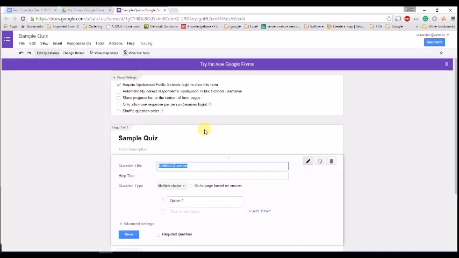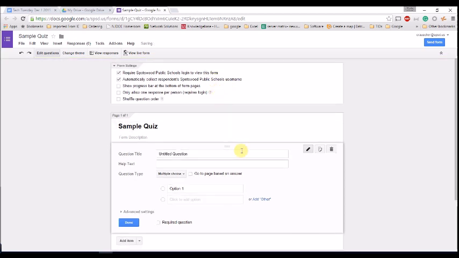The next thing you'll need to do is automatically collect respondents' Spotswood Public Schools username. What that does is it collects the email addresses for any student that submits your quiz. You don't want to do any of the other options, or you can shuffle your question order maybe if you're giving a real assessment to the students and you don't want people copying off each other. So just go ahead and create some questions here.